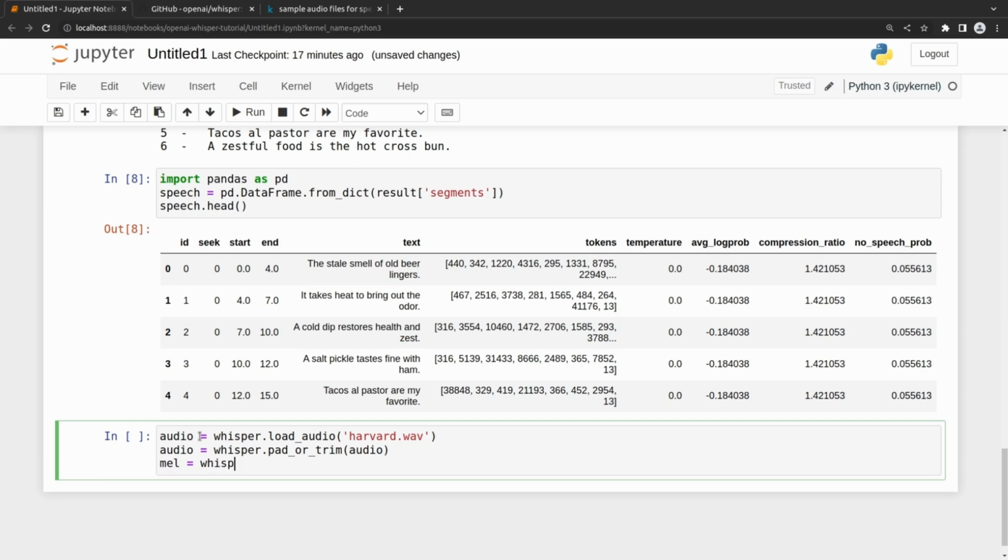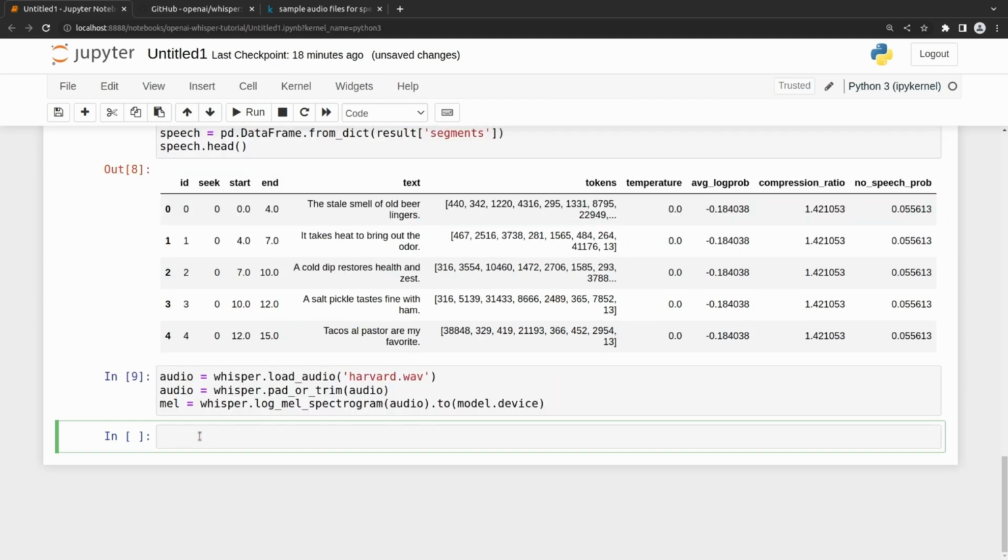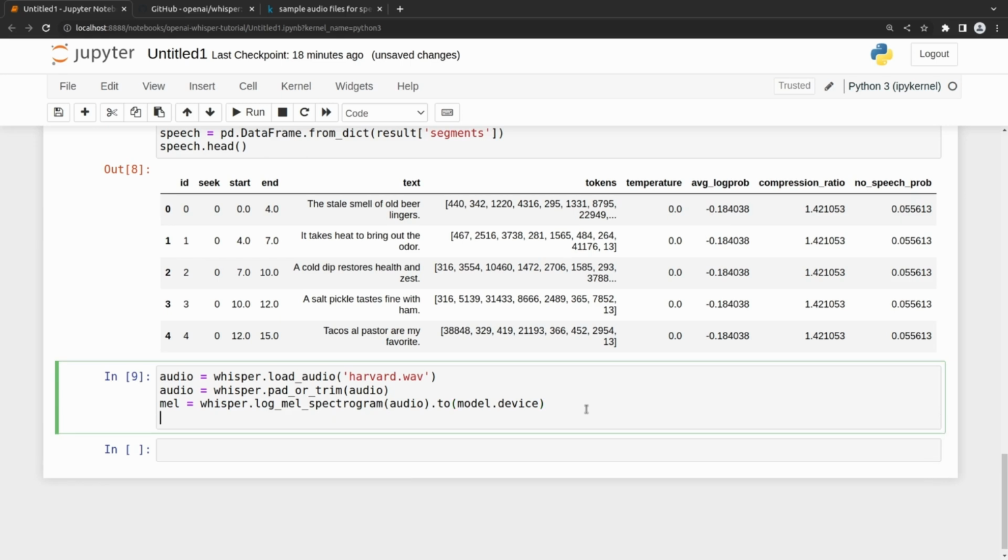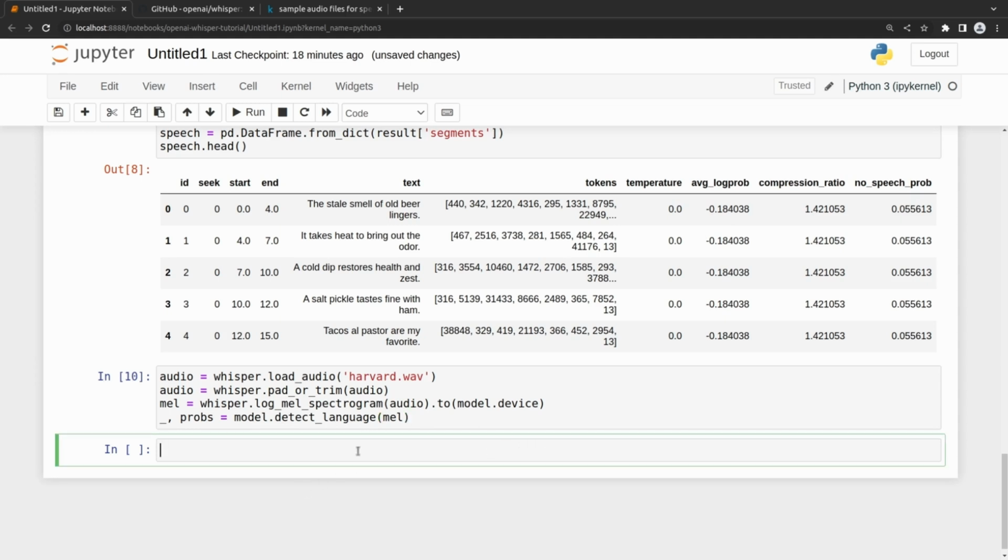mel equals whisper.log_mel_spectrogram, passing in our audio that was just padded or trimmed, then .to(model.device), and then now we can get the probabilities. Throw away the first variable, _, probs equals model.detect_language, send the mel spectrogram, run that, assuming no errors.